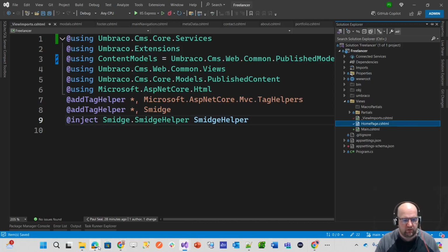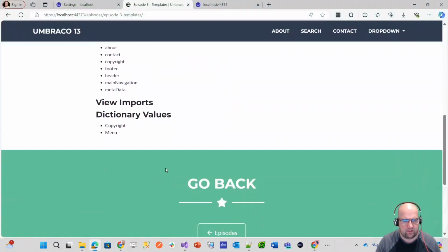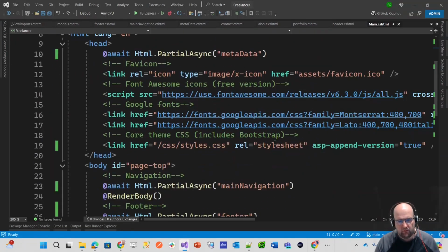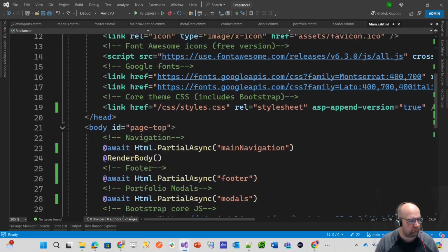And let's just have another look now if there's anything else. So yeah, dictionary values. One thing that you might have noticed on this project is that we have some dictionary values.